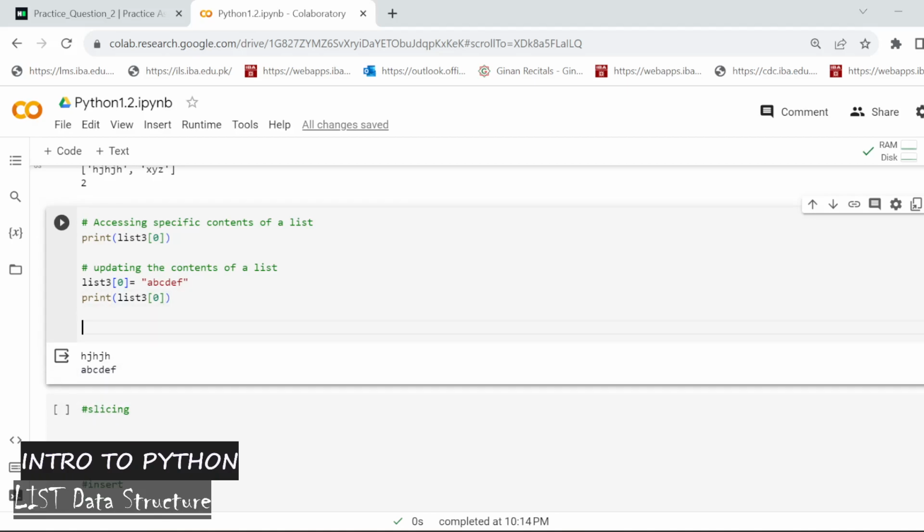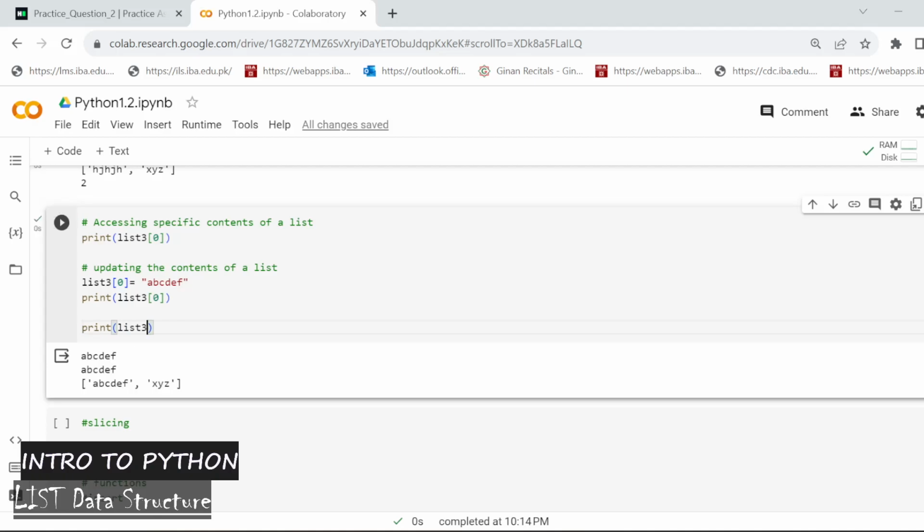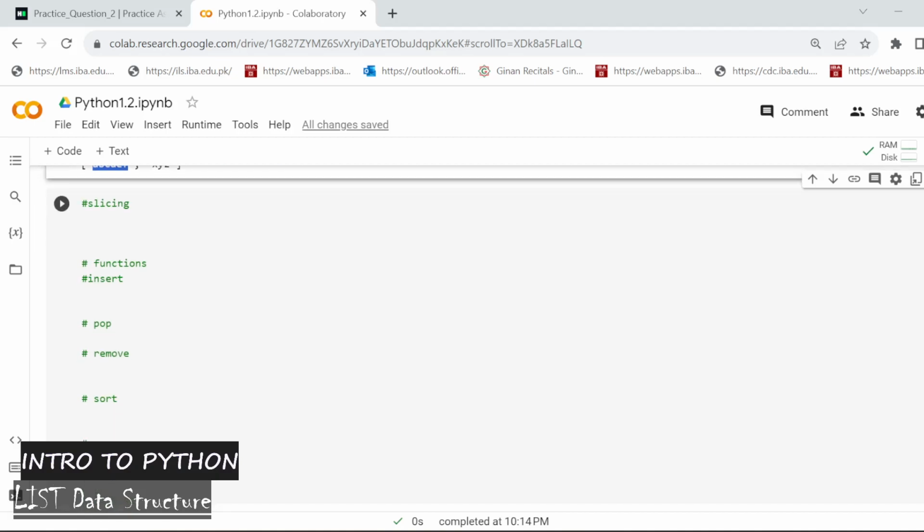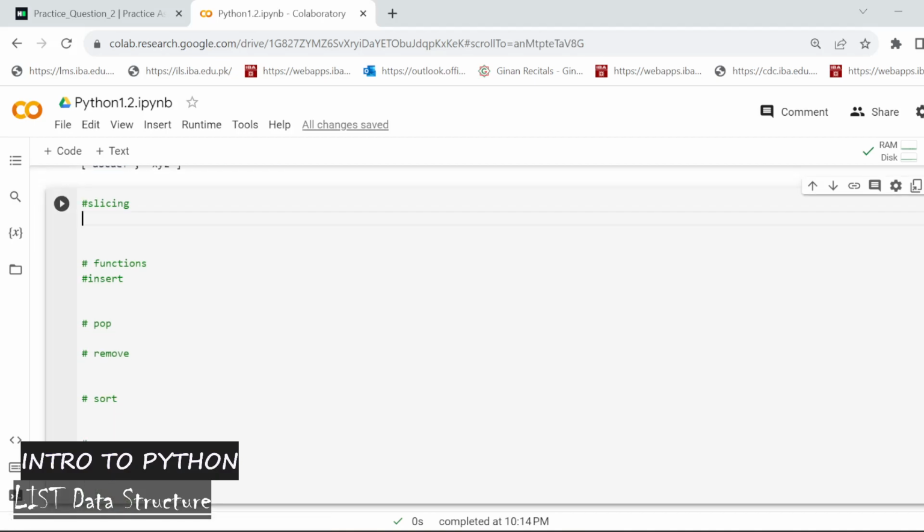I can also look at the contents of the list 3 and print this code block. So you saw that this has changed it. So I can even update the values at a particular index, and so on and so forth. We can even do slicing.